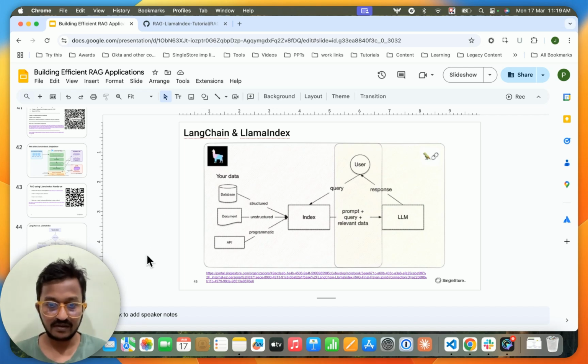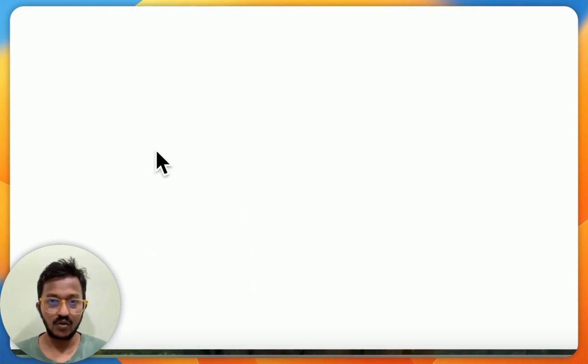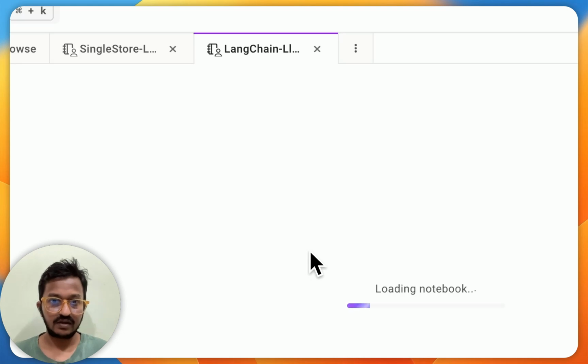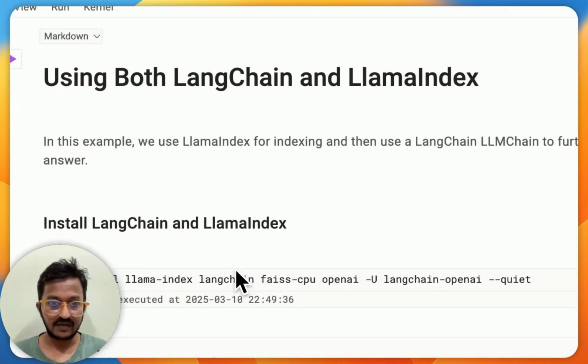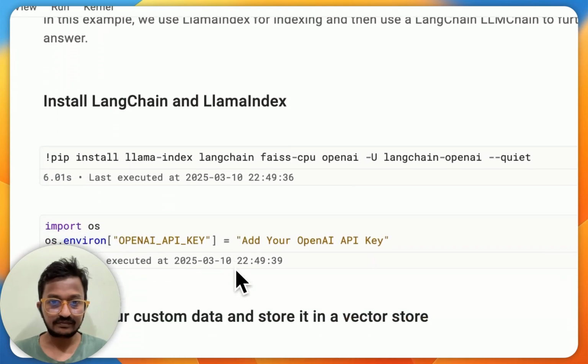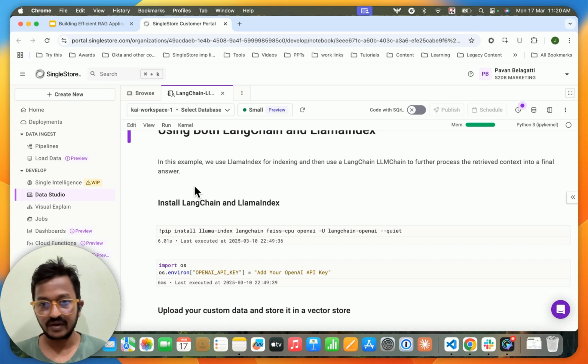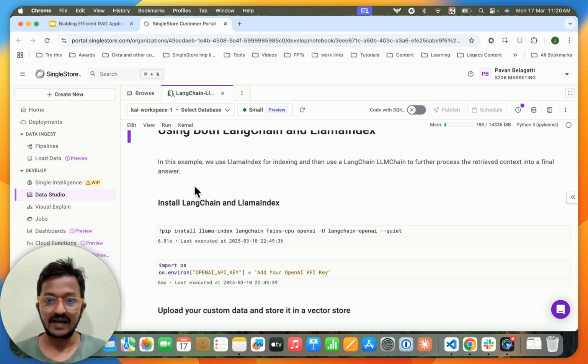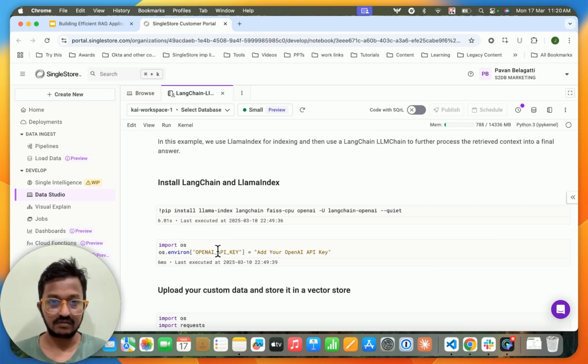So here is a simple notebook code that I just tested using both LangChain and LlamaIndex. In this example, we use LlamaIndex for indexing and then use the LangChain LLM chain to further process the retrieved context into a final answer. So first off, you are using LlamaIndex, and then the second part, you are using LangChain's chaining part to build your whole RAG application.